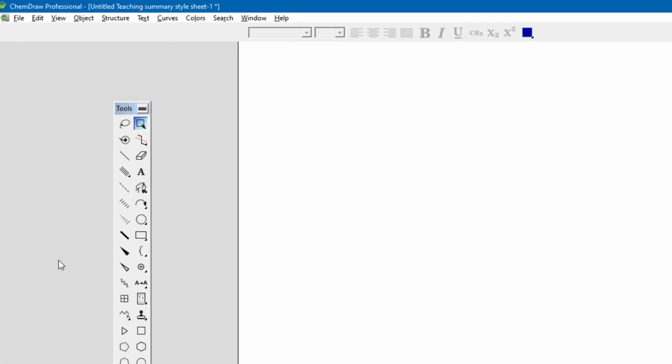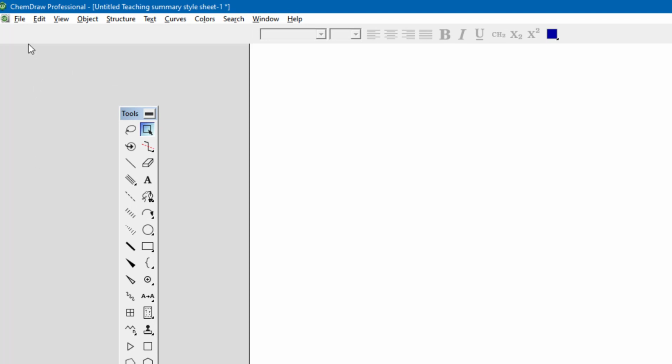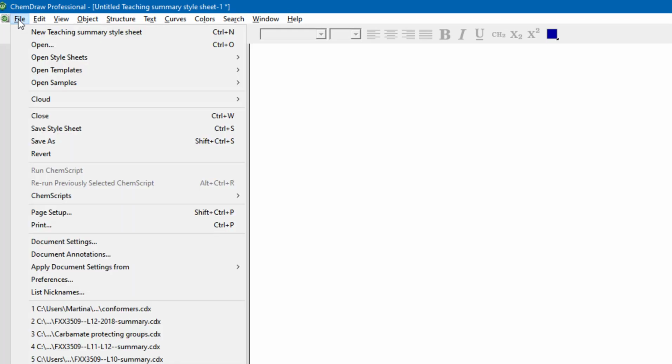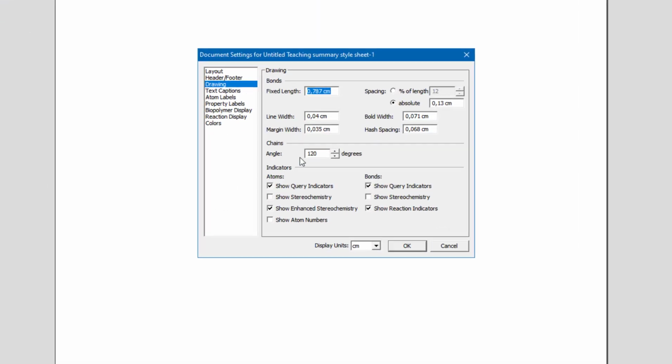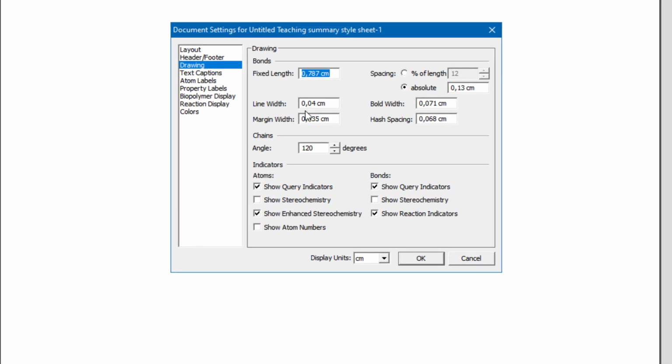Then the next thing is to check your settings. Depending on the version of ChemDraw you have, your layout might look slightly different, but you should have something called document settings. Uncheck the line width. It should be 0.04 or something around it. If the line width is too narrow, it's difficult to see things, so just say OK.